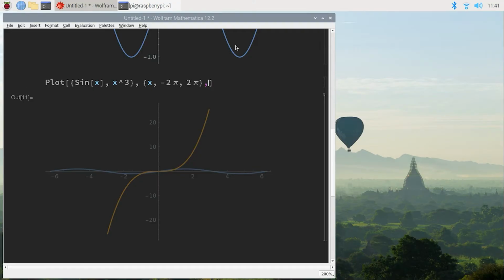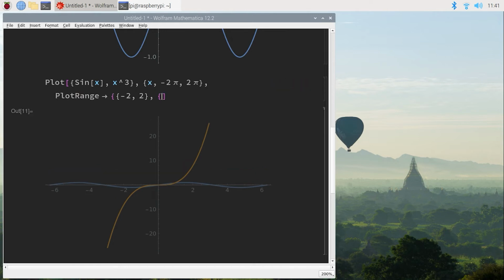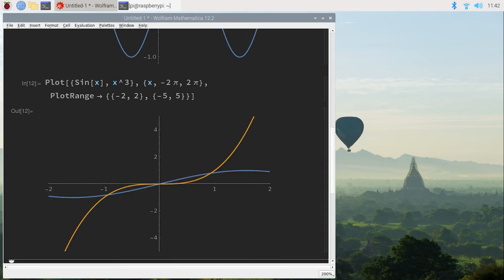So what I can do is add a comma and type the plot range here, using an arrow. I'd like to go along the x-axis from -2 to 2, and along the y-axis from, let's say, -5 to +5. So I can specify the plot range, and it's going to zoom in now on the central region of the plot from -2 to 2, from -5 to +5. And that's how we can limit that plot range rather than just letting it do its default values.